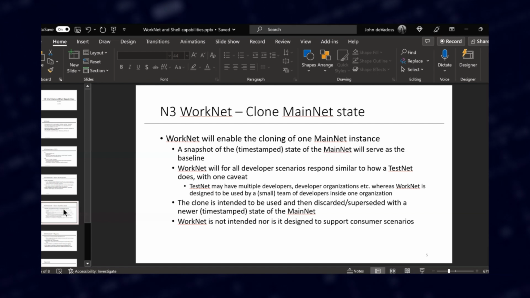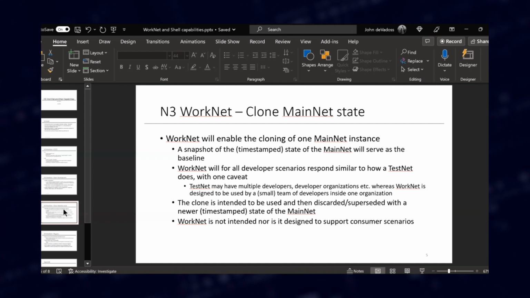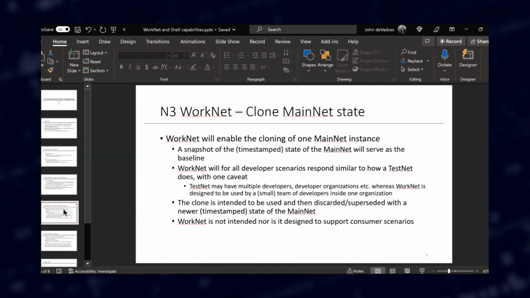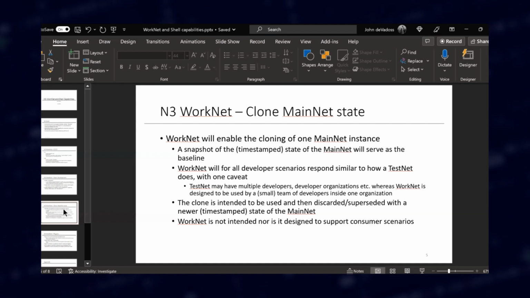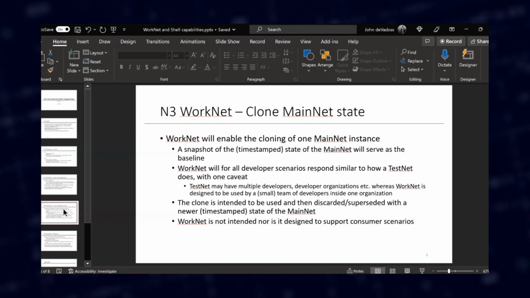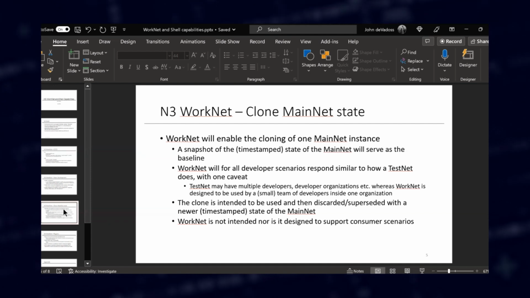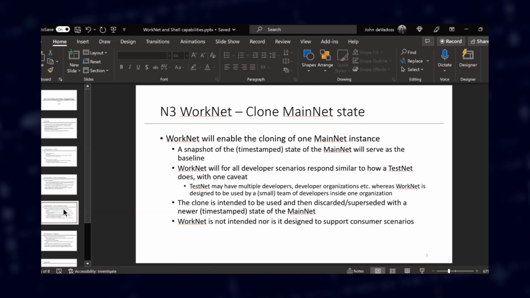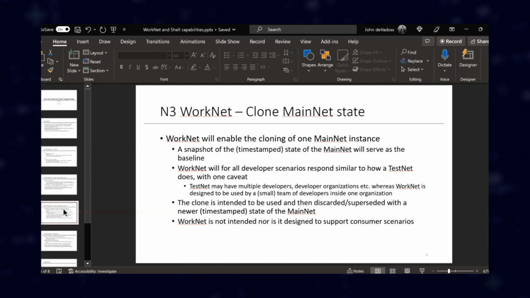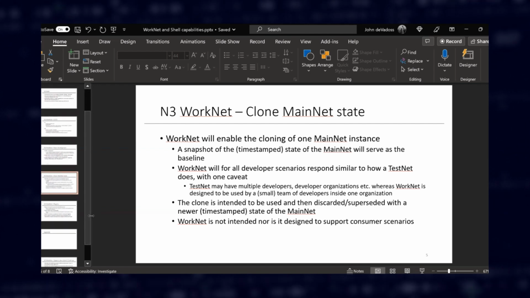And I want to emphasize again, WorkNet is not designed, we have not built it, to support consumer scenarios. Rather, the goal is team development, again, professional team development. Obviously, this is not news to you, but for newer developers, I want to emphasize this very clearly.